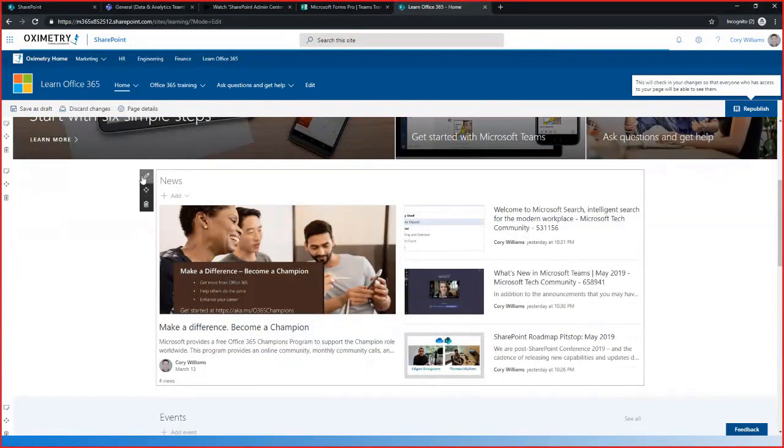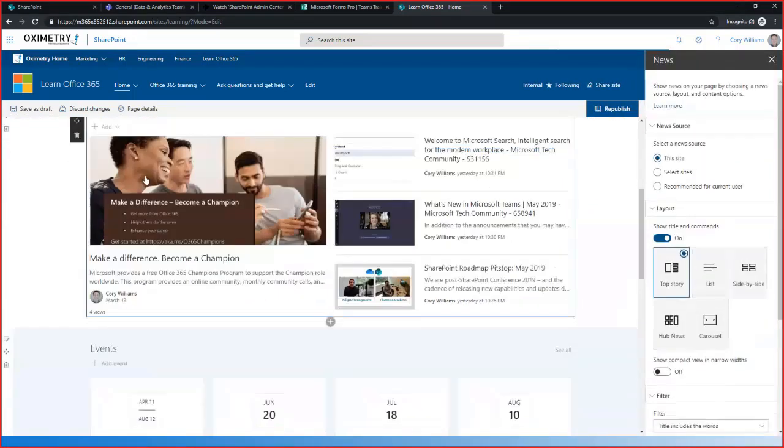So I can come down into my news web part, for example. Right now you see make a difference. That's one that we kind of like to have pinned if we can, so that helps people understand what is this really important for? What do I want to do? But as you can see, I've added other posts. So if I want to go in and make sure this is always pinned, I can do that with my news web part. So as you can see, we have some additional options.